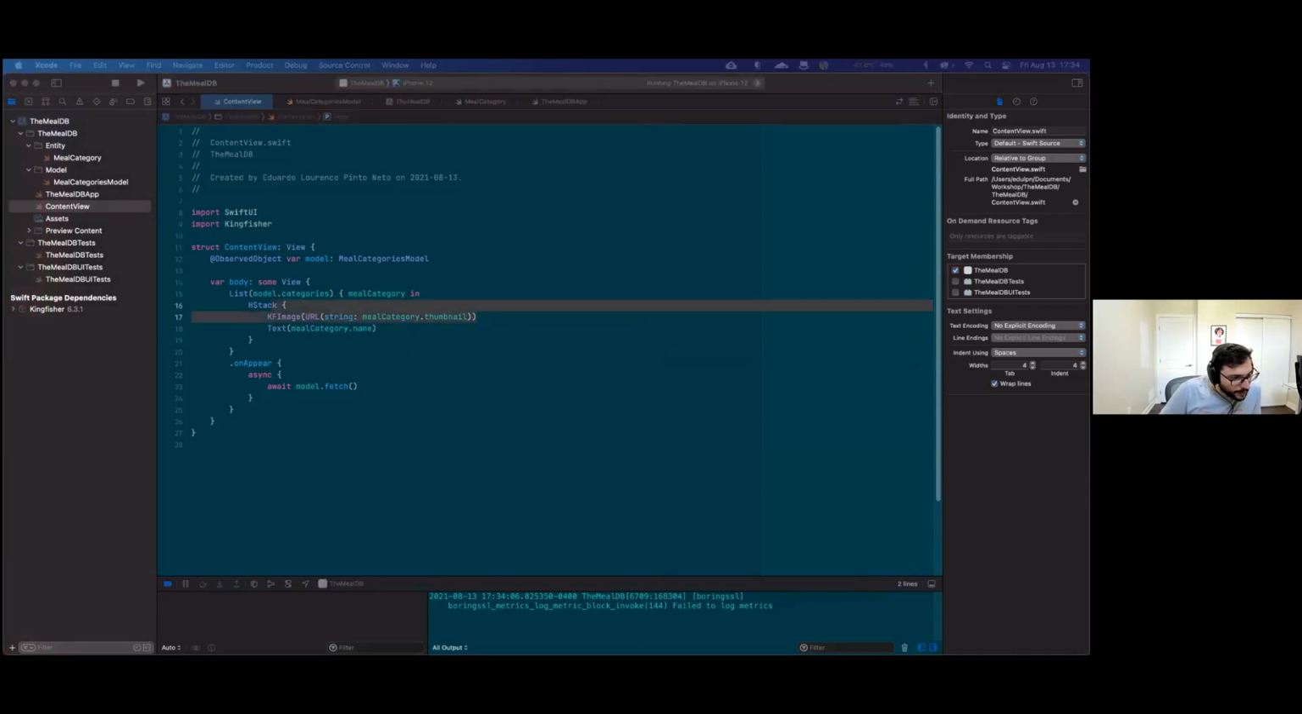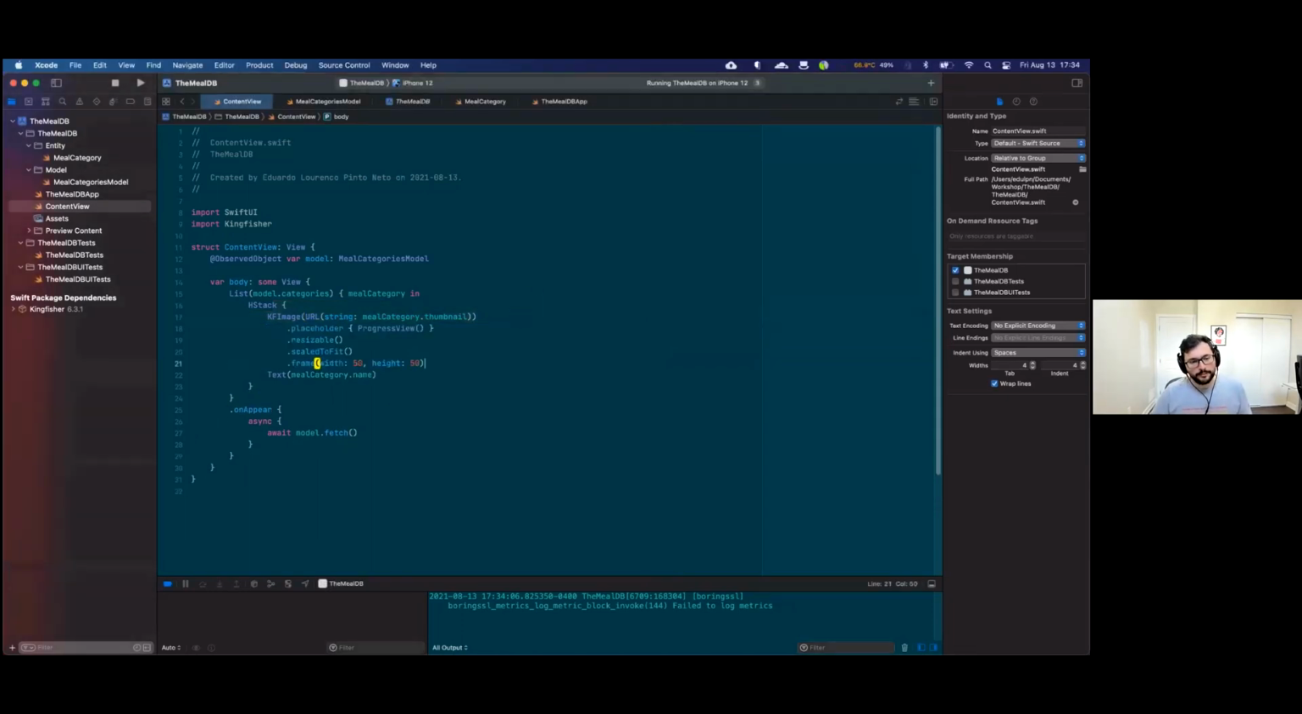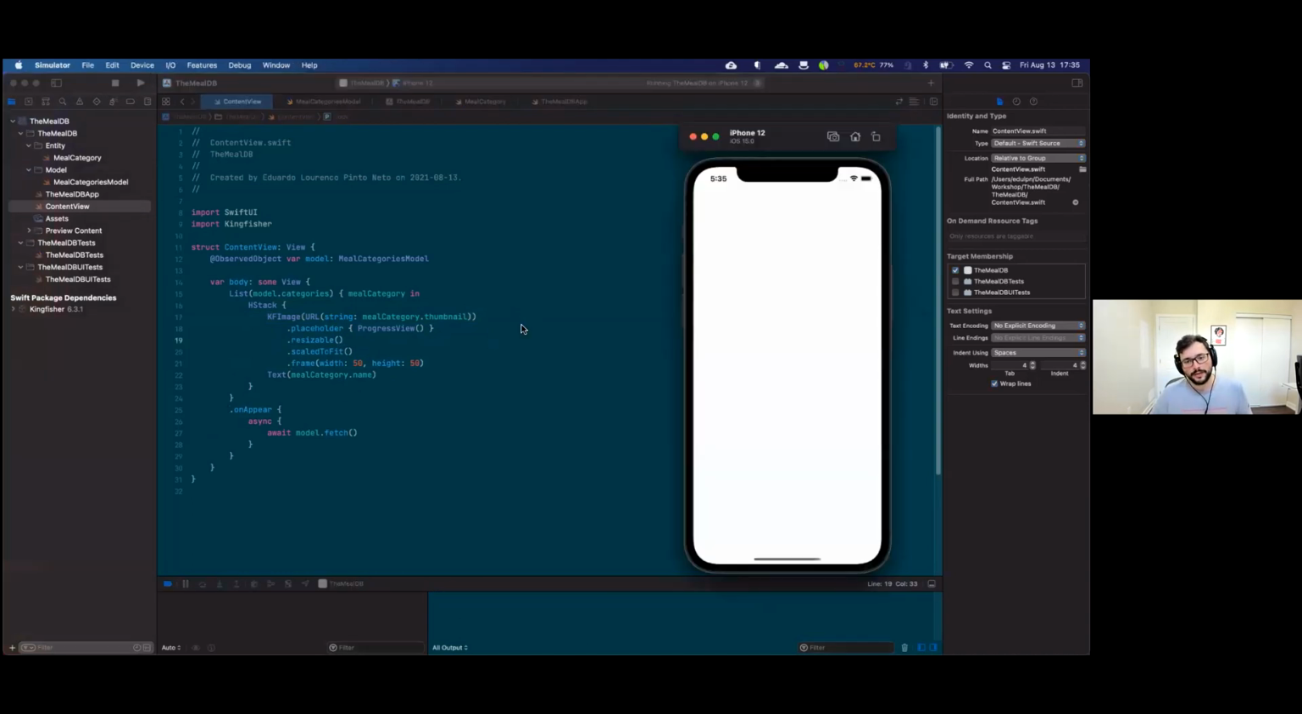Let's say we want this image to be 50 pixels by 50 pixels. So we use the following configuration here. We're saying that while the images are loading, we want to show a progress view, which is like the activity indicator, the spinning wheel. We're saying that this image is resizable. We want the content inside to be scaled to fit inside our 50 by 50 frame. If we run it again, it should show the right size now.